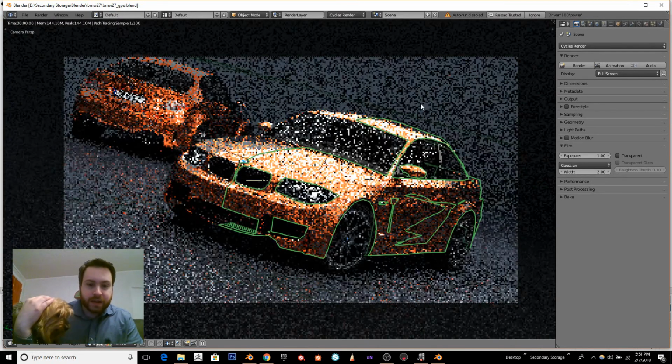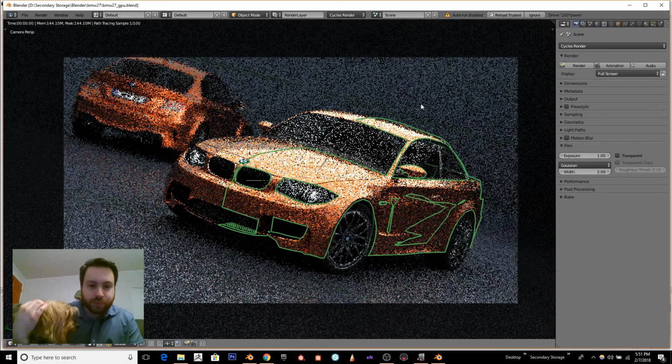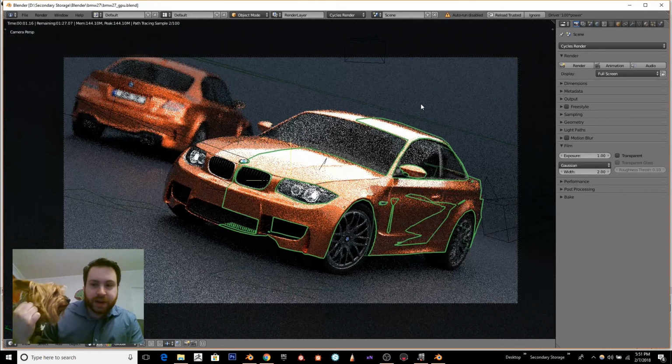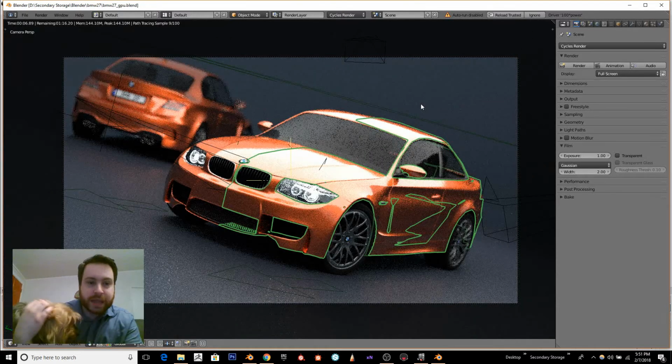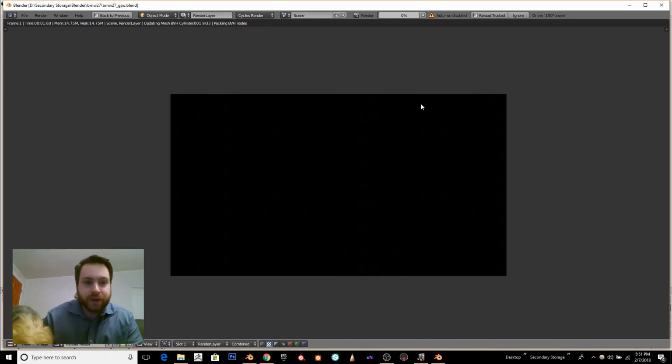And, of course, it starts off with a viewport render. I'm not going to worry about that. I'm just going to go ahead and hit F12. I didn't change anything in this file. It's the same file we just rendered at 9 minutes and 55 seconds. So let's start the full render, and let's see how long it takes.